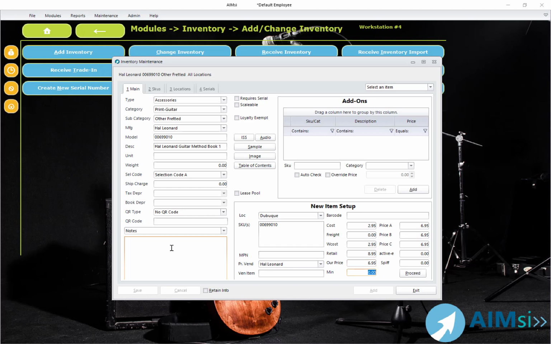Minimum is your minimum allowable selling price. So if you don't want employees to discount it below that, you would put that in there. And then there is a permission override that you can set. And then price A, B, and C would be different pricing if customers get that allowable price A, B, or C, which would be a discounted price, typically from the regular price.